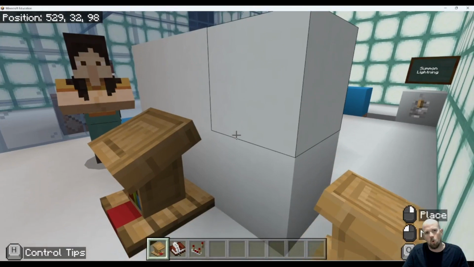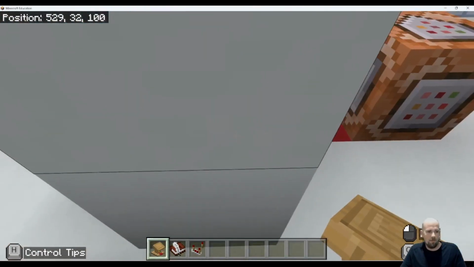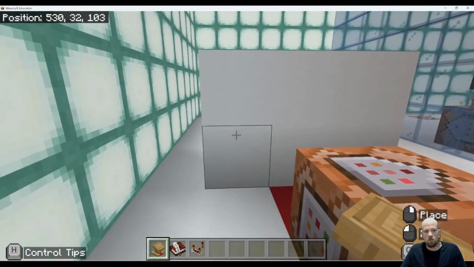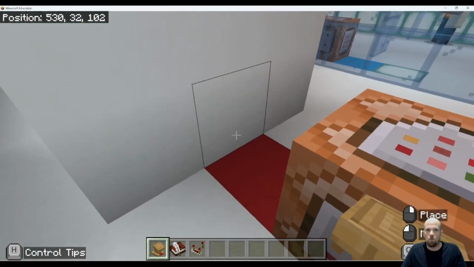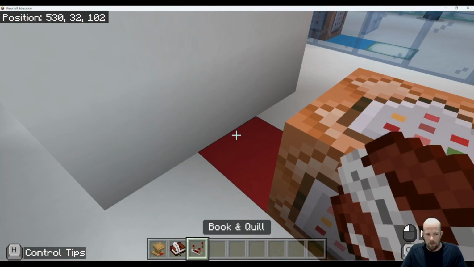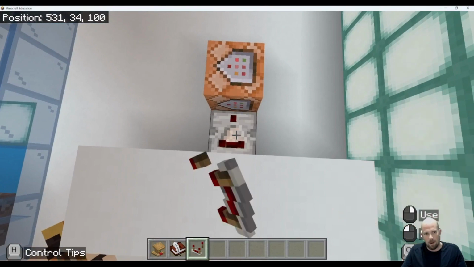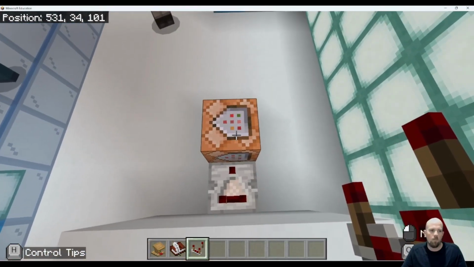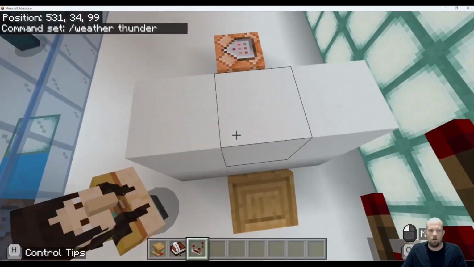Now, the reason I put the wall here is just as a reminder that you can have a one block gap between the two, and the redstone signal, which is the trigger for the command block, will flow through. But because we're using a lectern, I'm going to place down a comparator like so, with the arrow facing into the command block. And then all I've done here is put in this command. You can put really anything in, but I put in a weather thunder command.